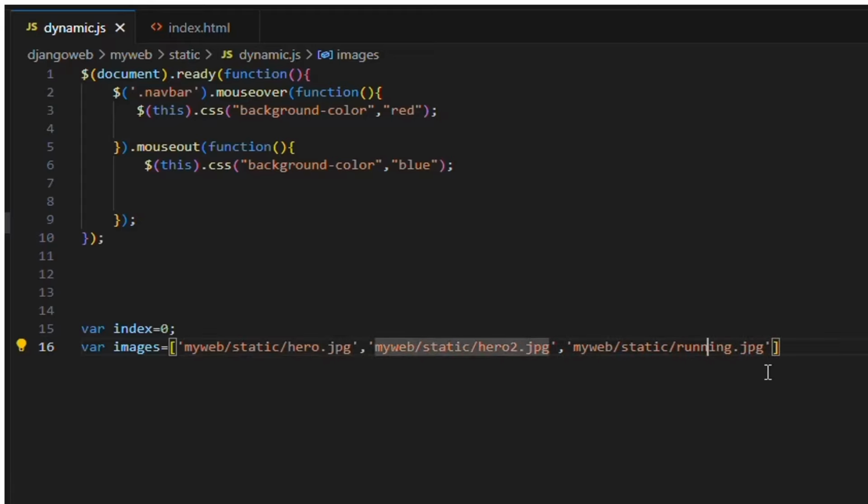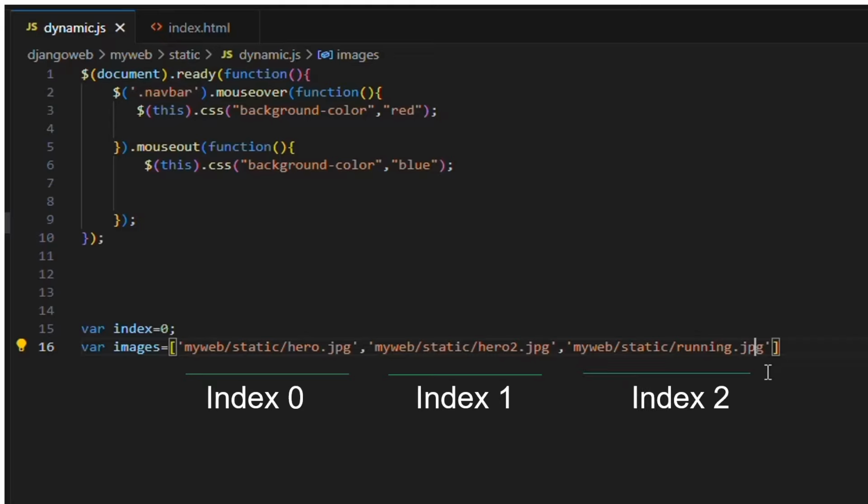Currently we have 3 images: hero.jpg, hero2.jpg and running.jpg in our static directory, so we will add the paths of these 3 images in the images array. Each item in an array is stored at a specific position called an index, and all array indices start from 0. For example, the first item is at index 0, the second item is at index 1, and so on.